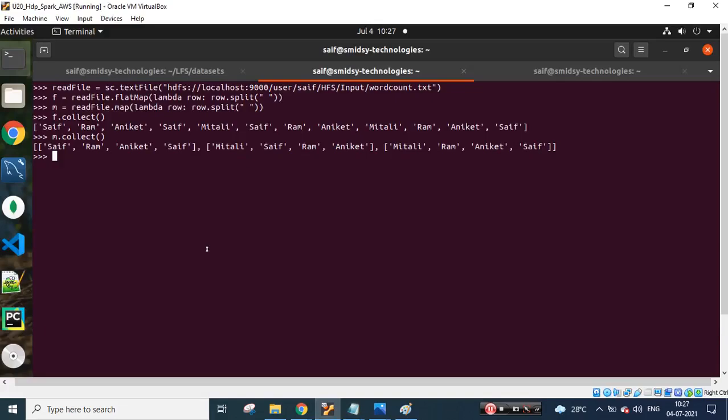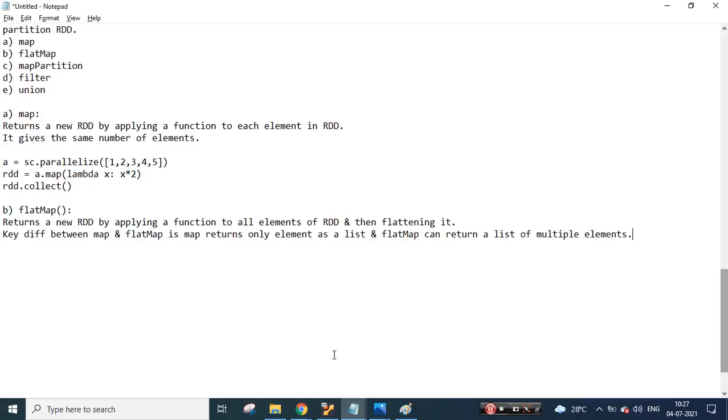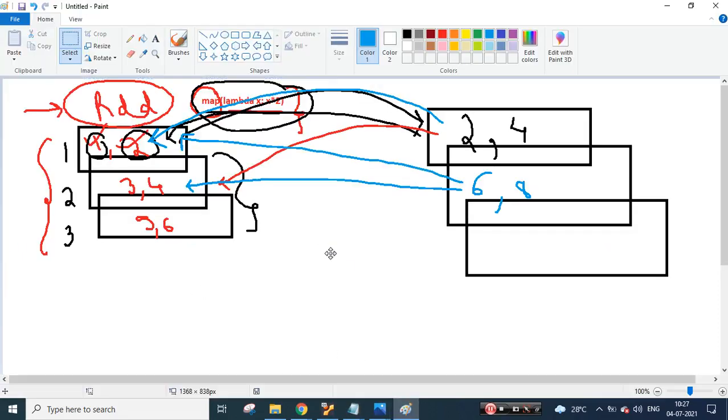Because here, if I just write for i in m.collect, and if I just say, now are we able to get this? See, we are getting a single element, but if you see, we are getting multiple rows. So that's why again I have not written it. So let's come back to the explanation.